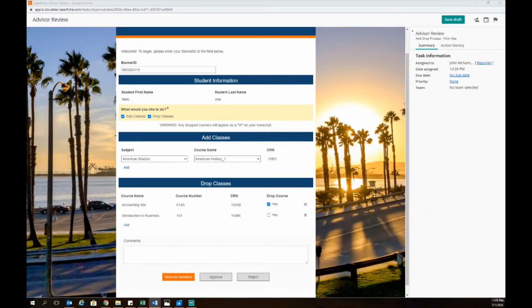From this inbox, the advisor can open the task to view the add-drop form that the student submitted. Within this task, the requested course changes are read-only. The advisor can view the student's data, but can't make any changes. This is to protect the integrity of the information that will be passed into Banner. However, they can leave comments in a box at the bottom of the form.